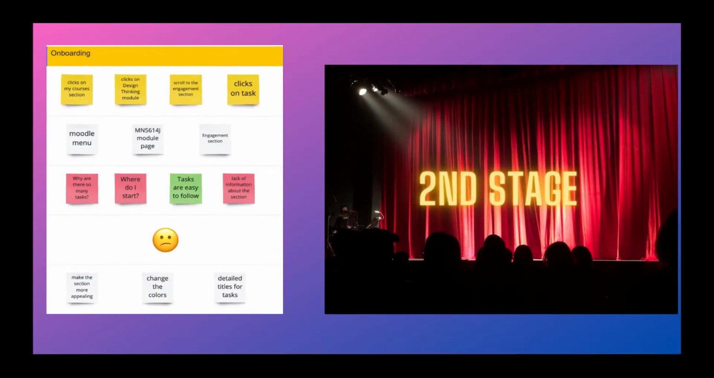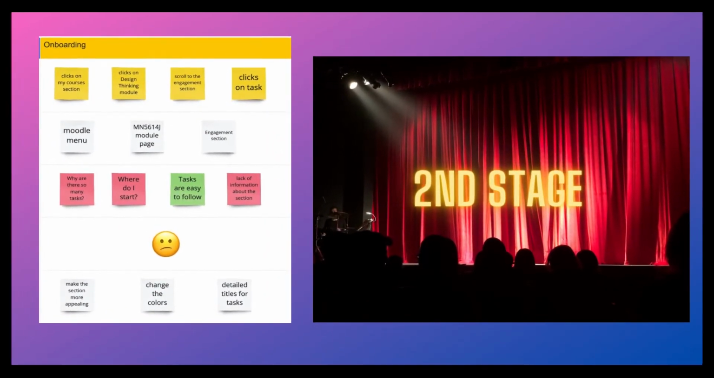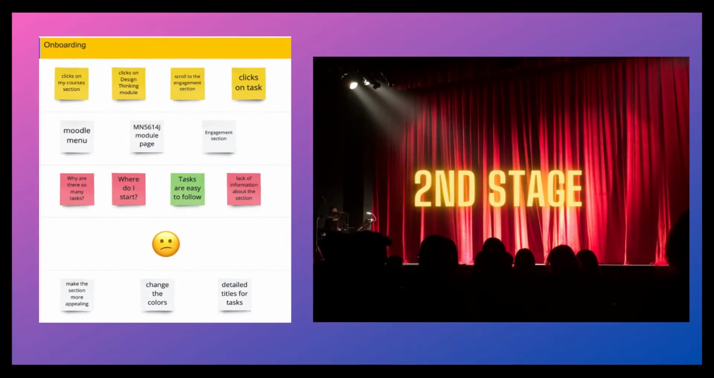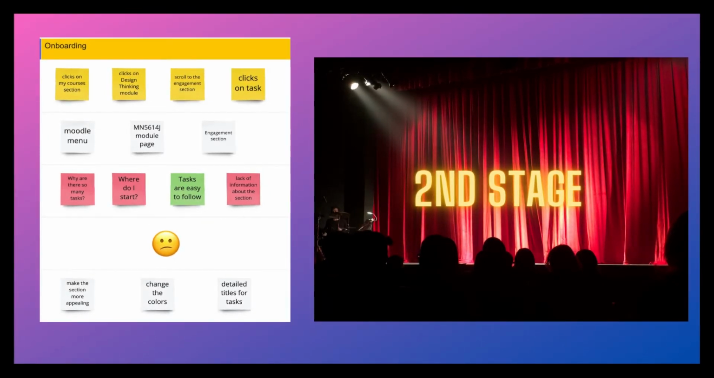And the second stage is onboarding, where the user clicks on My Courses section and then Design Thinking module, and then scrolls to the Engagement section and clicks on the task. Here, touchpoints are Module menu, Module page, and Engagement section.